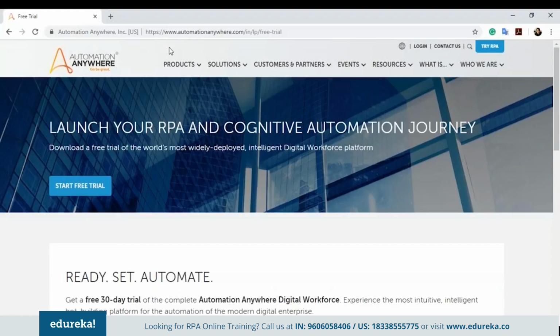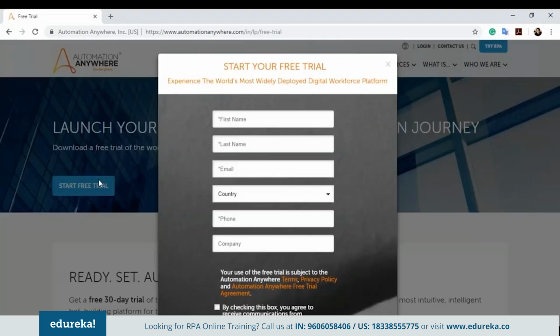So as I said, it offers a 30-day free trial. I'm just going to show you how you can start using the free trial. If you just want to start using the free trial, what you simply have to do is click on the start free trial option, and then mention all your details, right? Since I've already installed Automation Anywhere in my system, I'm not going to mention all the details and click on the button.